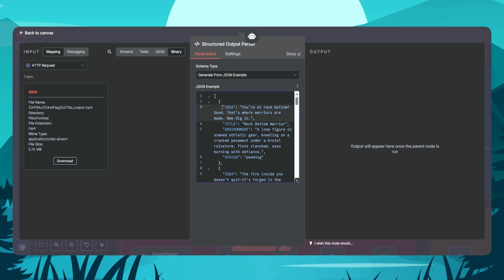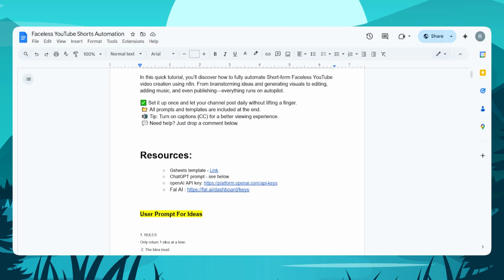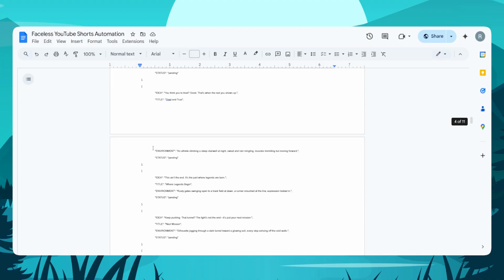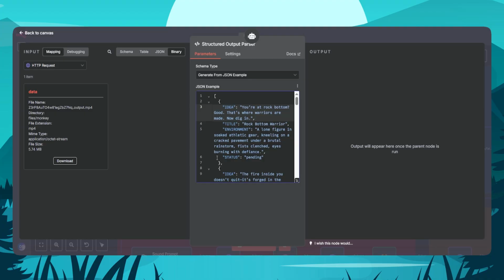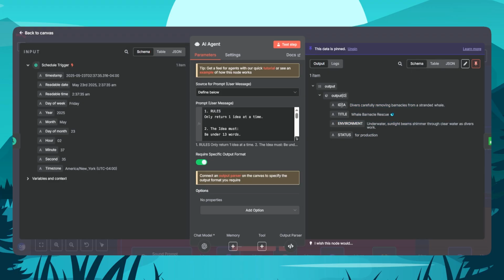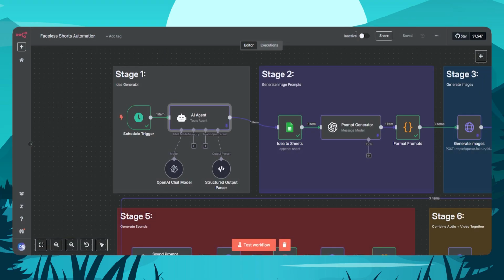So in here, all you need to do is paste this prompt, which is for the structured output parser. Just copy and paste it in here and click Test. That's it. Once you click Test, you will get these things, and you can see it's separated: idea, title, environment, and status. So this was your first stage.